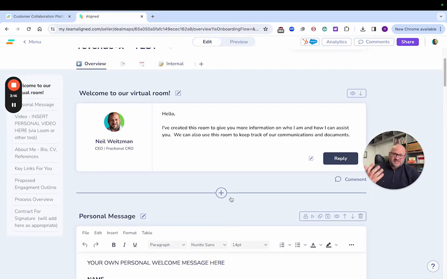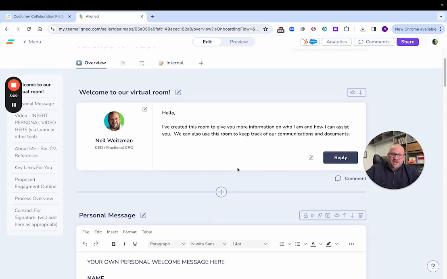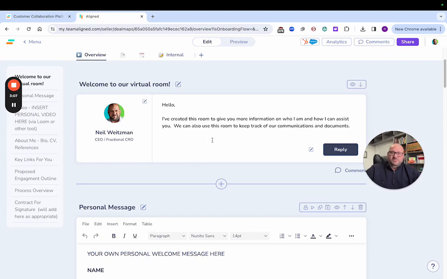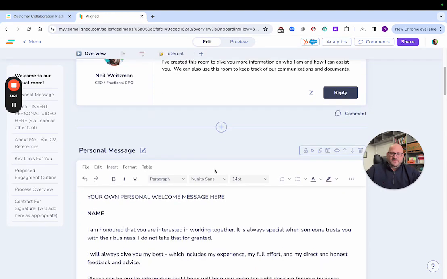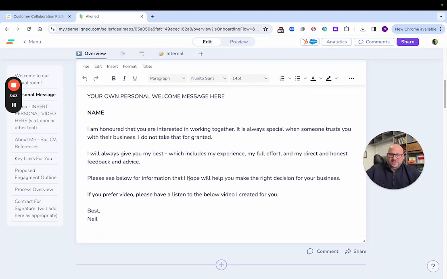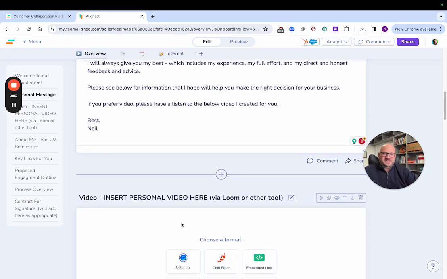And of course, here's an example of the template that I've created that you're now free to copy if it suits you. At the very top, a welcome to the virtual room, and you put your little personal message. I wanted to elaborate a little bit, so you have the ability to copy what I've written if you'd like to, or of course you can edit it as well. And I've even given you a little bit of instruction, right? Your own personal welcome message here.